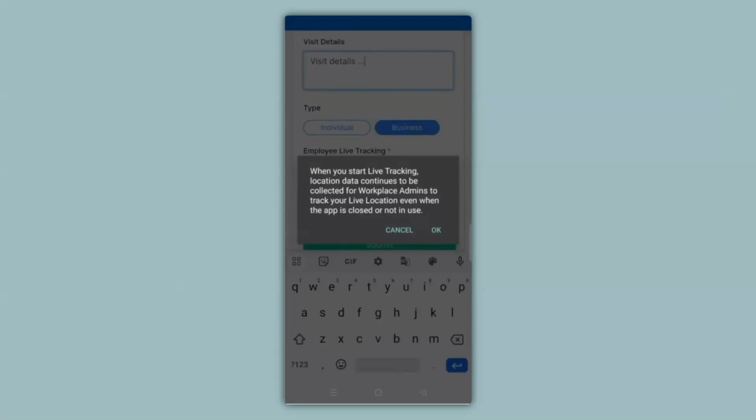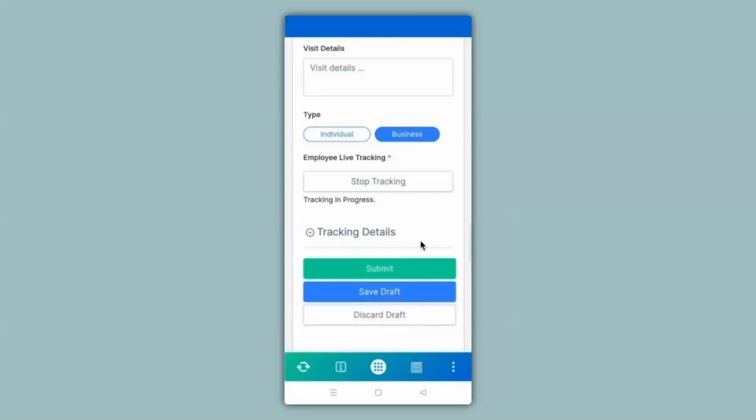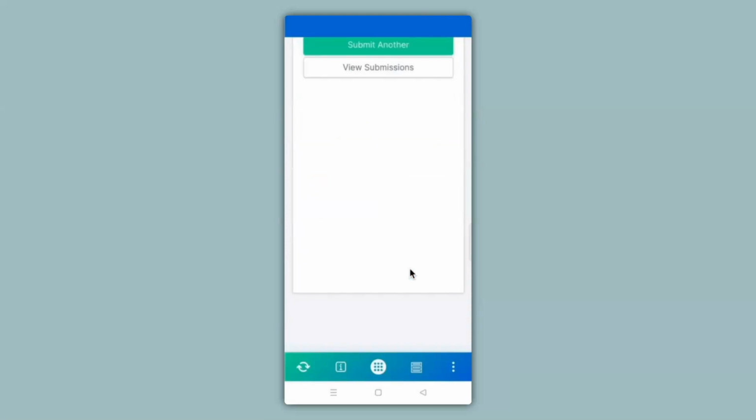When I click on live tracking, I get this pop-up which means that even after I start live tracking and the app is closed, it gets captured in the background. It is also important to note that this feature works in offline mode as well. So when you make a submission and later get back the internet connection, it'll automatically get updated. Now click on OK. To view all the submissions in the mobile app, you can click on View Submissions.